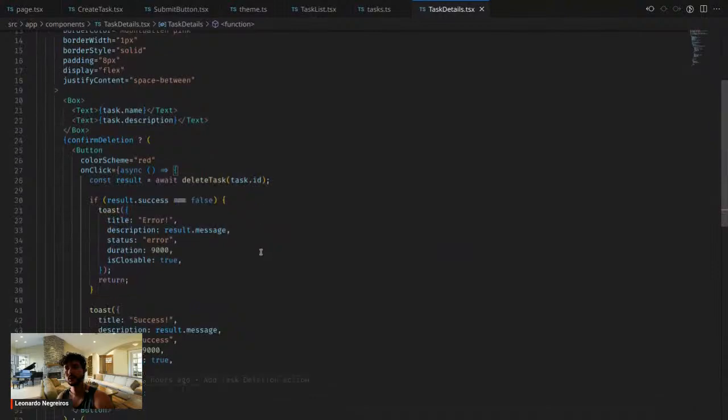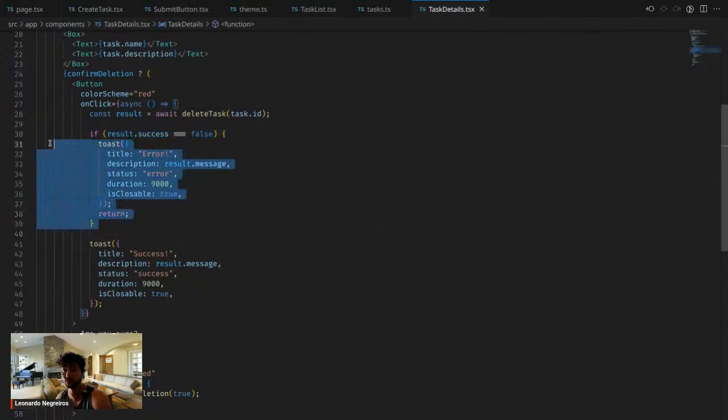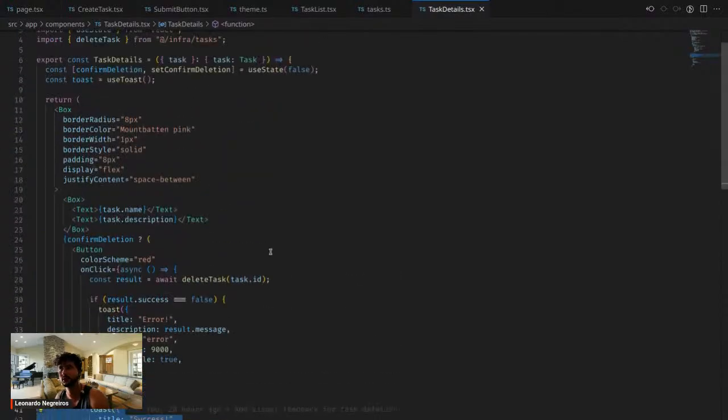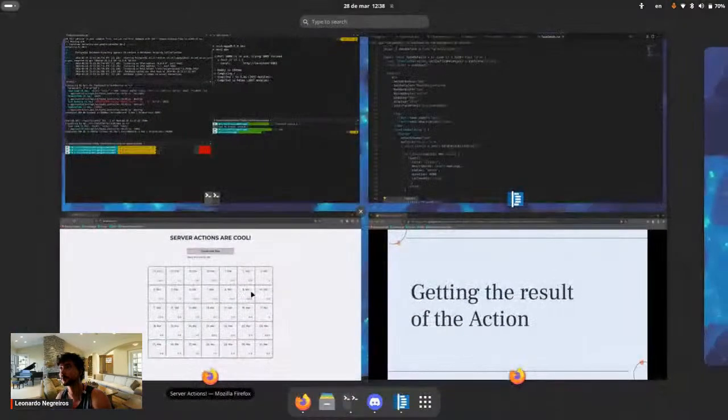Okay, so now our onClick is now an async function. With this async, we can put the await on the delete task and we get the result of it. And then it is very nice too. If the result is not successful, we render this error toast. And if it is successful, we render the success toast. Let's see how it looks on the app live.